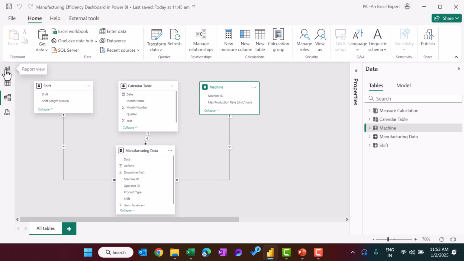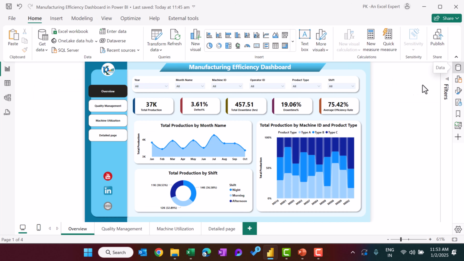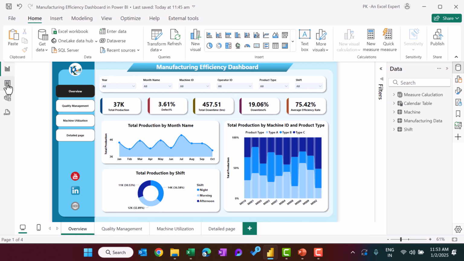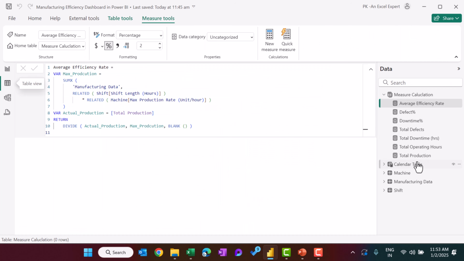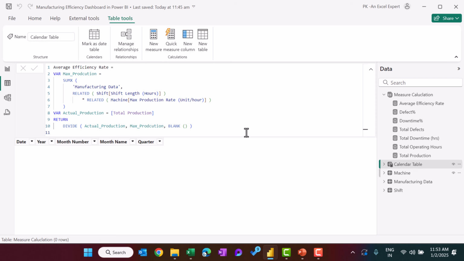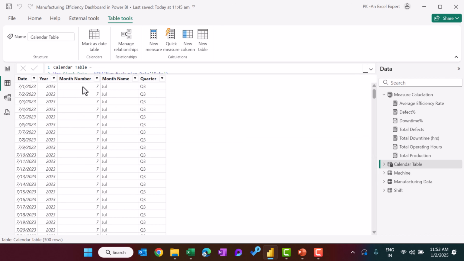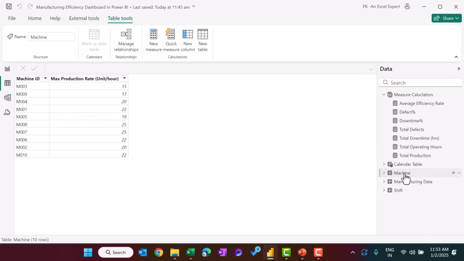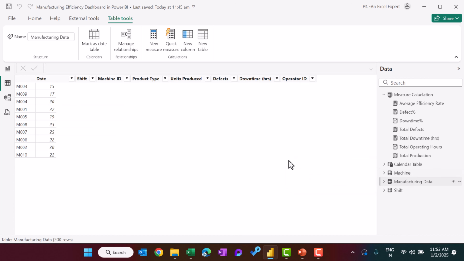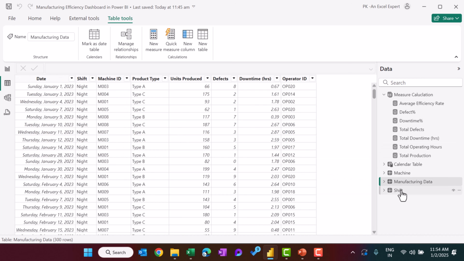Now let's come to the report view, and let me show you the data also. So here if you see in the data, this is the calendar table which we have created. You can see this here. This is the machine table, and this is the manufacturing data table, and this is the shift table.